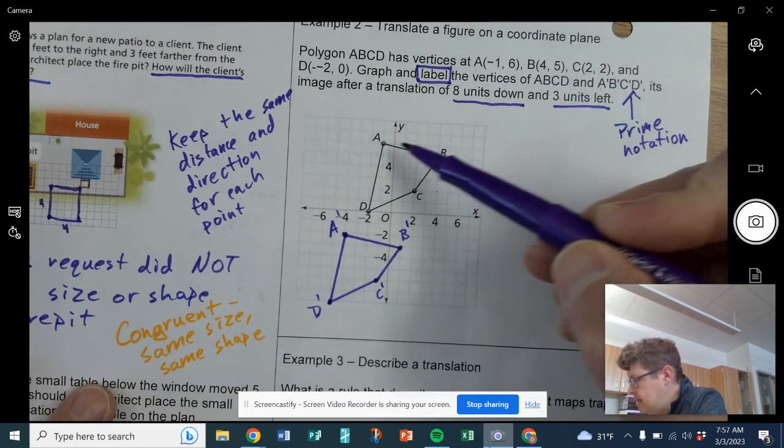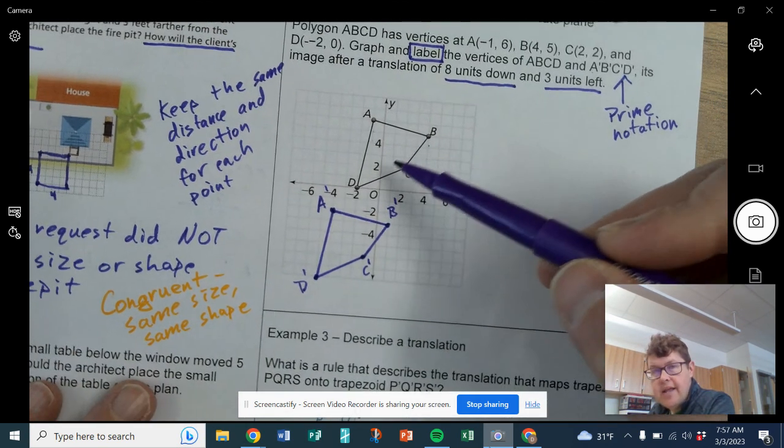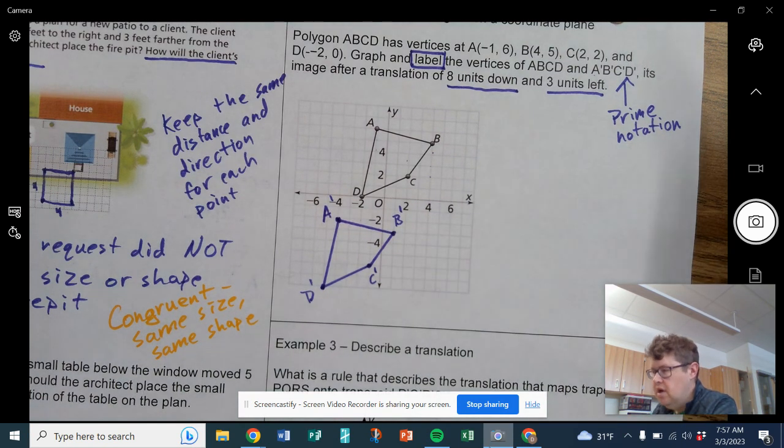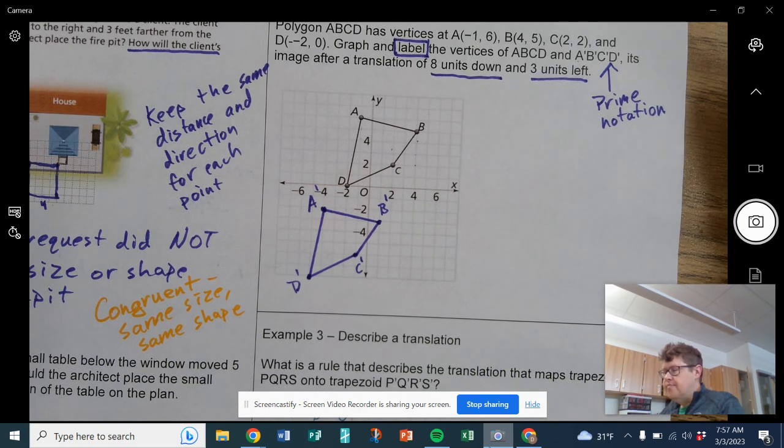And again, just looking at it, we can see that it is the same size and the same shape. We could measure all the sides of it and we could measure the angles, but it's pretty easy to tell if you've screwed it up because your shape looks wonky. It does not look like the original, right? So it's pretty easy to eyeball these and determine whether they are congruent or not.